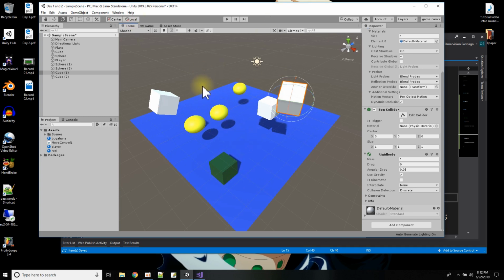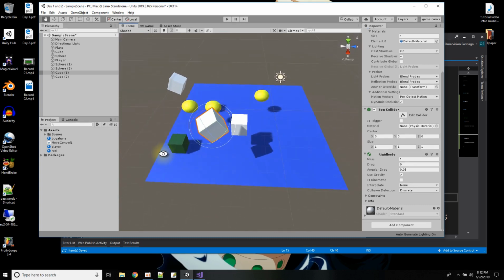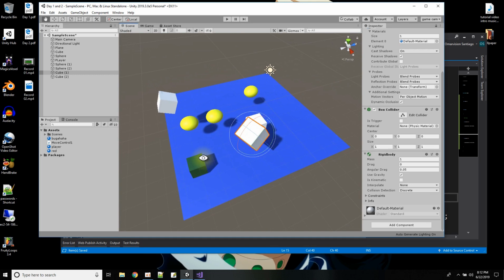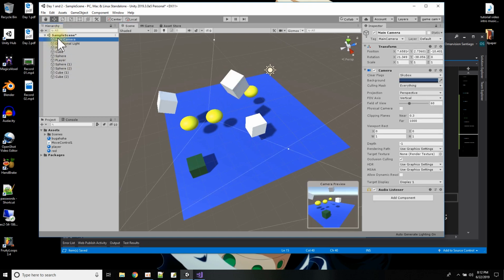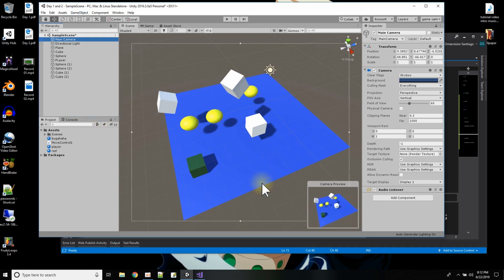I want to make sure that my camera is looking the same way as the scene is, right? So if I put the scene like this, I feel like I better move this over the world better so it doesn't fall off. I select the camera and I go to game object, align with view. I could also press Control Shift F. So here I could select align with view and it aligns.